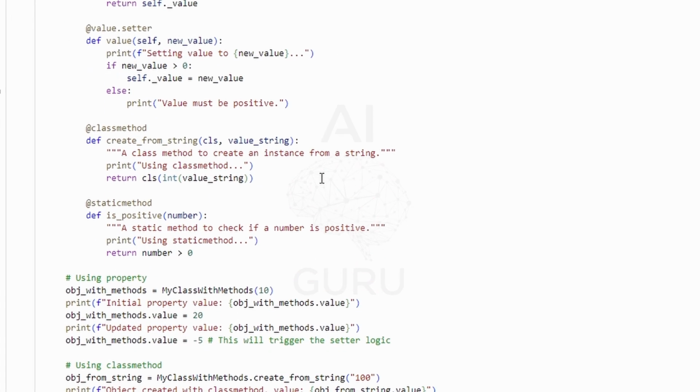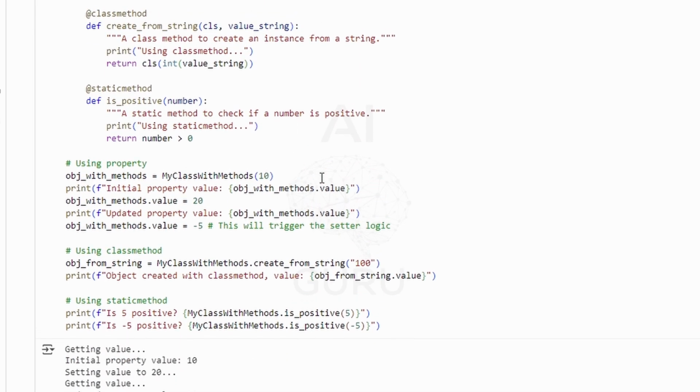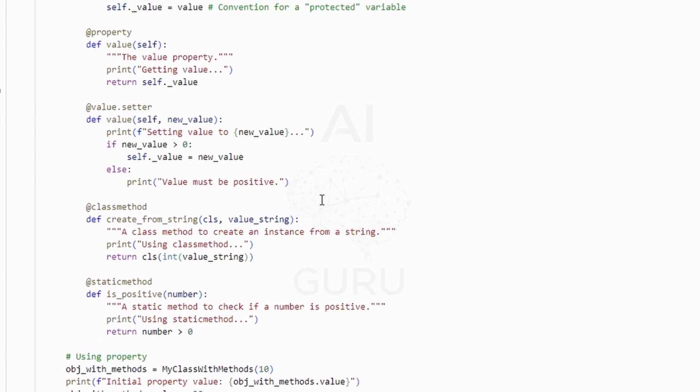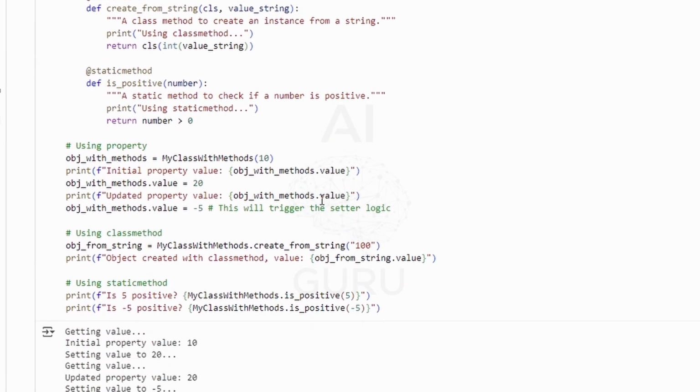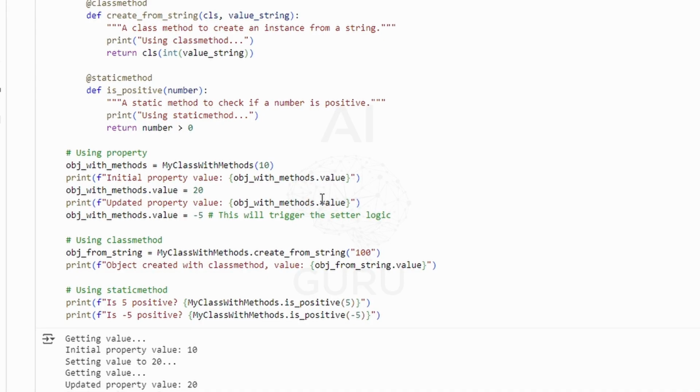What's the benefit? The source example mentioned validation. That's a major use case. In the myClassWithMethods example, the @value.setter method checks if the incoming value is positive. If you try to set myObject.value equals -10, the setter code runs, sees it's negative, prints an error, and prevents the attribute from actually being set to the invalid value. So it protects the object's internal state while keeping the external interface clean. Exactly. Encapsulation without awkward get and set method names.